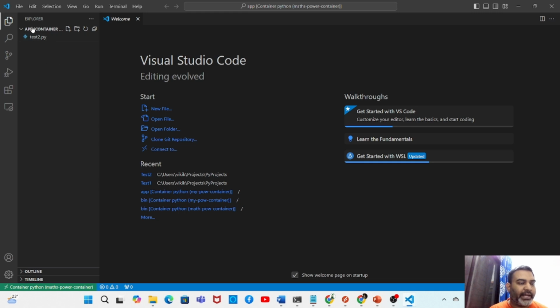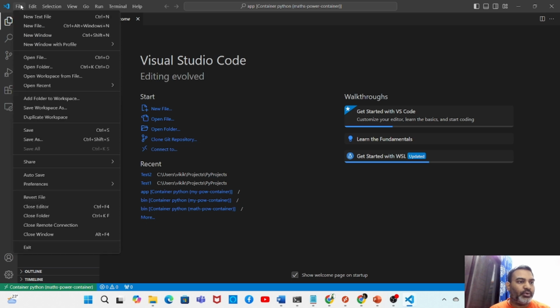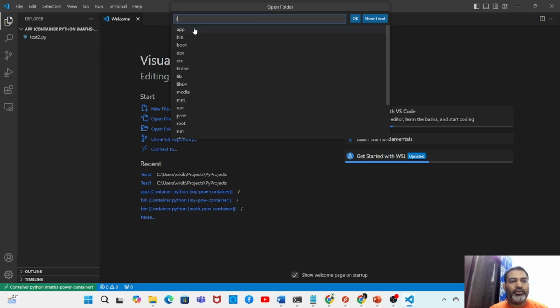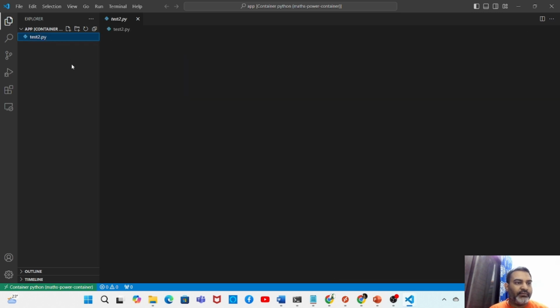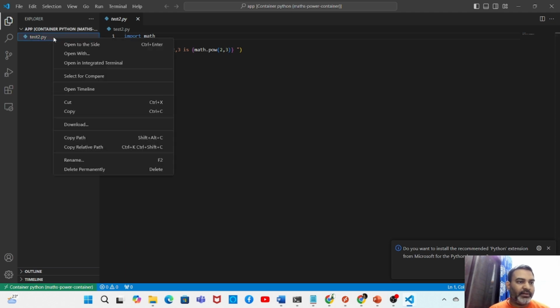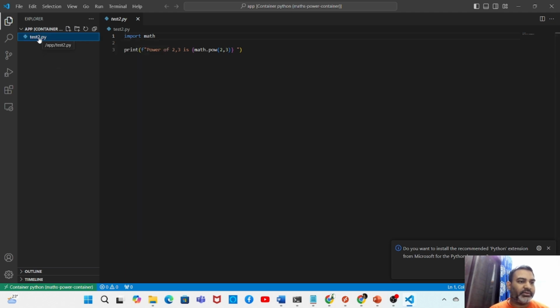In case you're not getting the directory structure, what you can do is just go to the file and then open folder. Okay, the moment you do open folder, you can do like this, and then this will appear here. So if you see here, this is the container path.